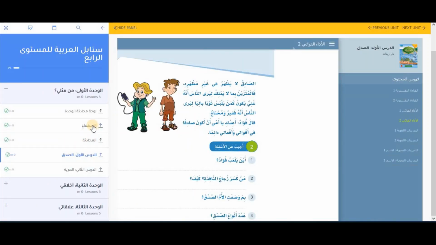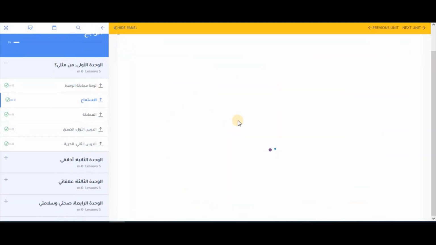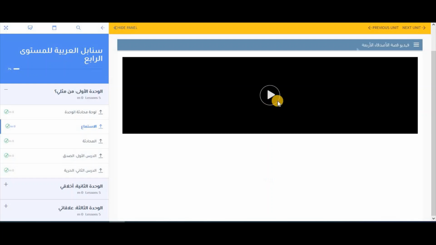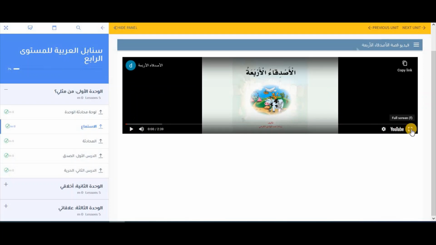Another feature available for the videos on each unit: you can click on one and browse it within this platform. Whenever you play it, you can make it full screen, so you can expand it and minimize it, and you can control it. You can make the volume higher or lower.